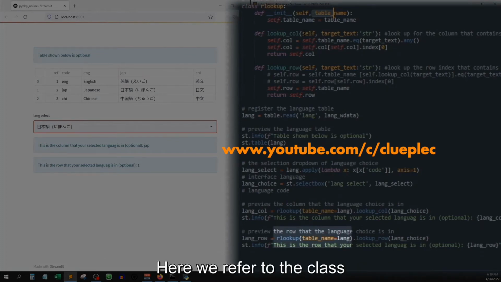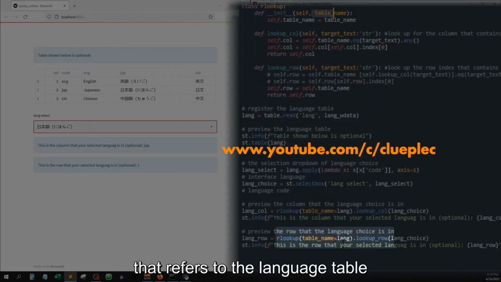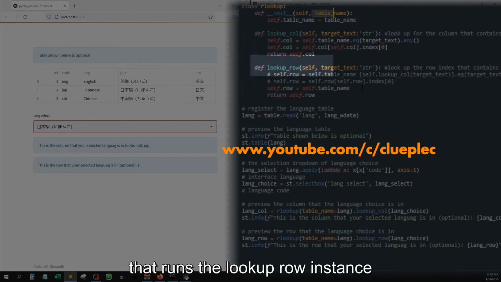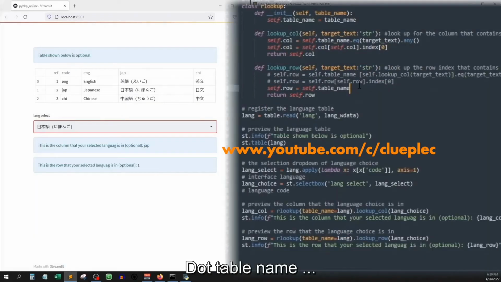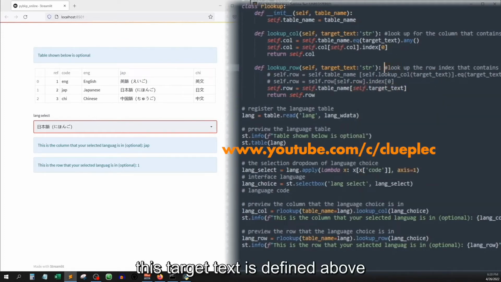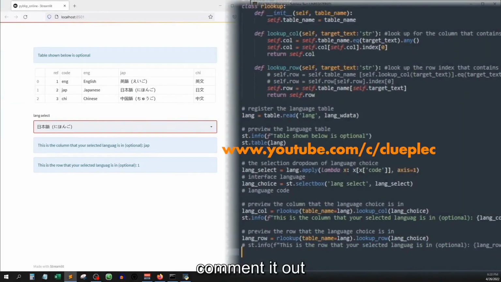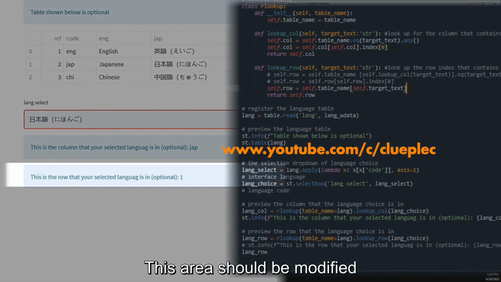Here we refer to the class Lookup that refers to the language table.lookup_row that runs the lookup_row instance, .table_name, lookup text, our target text, self.target_text. I'm not sure. This target text is defined above. Just give it a try. Doesn't matter. Here, comment it out. Simply language row. It will be easier to follow. Save it. This area should be modified.